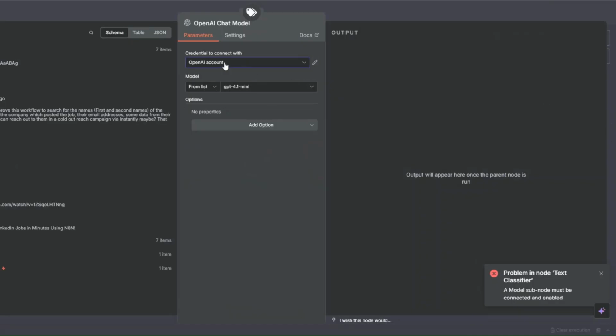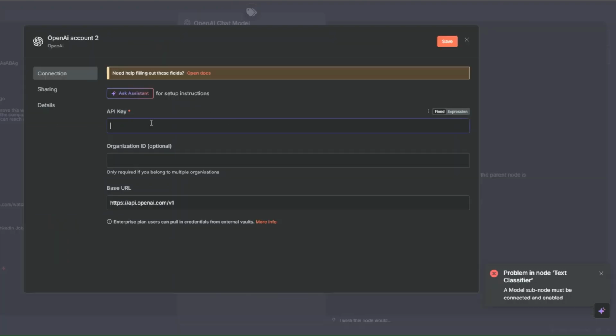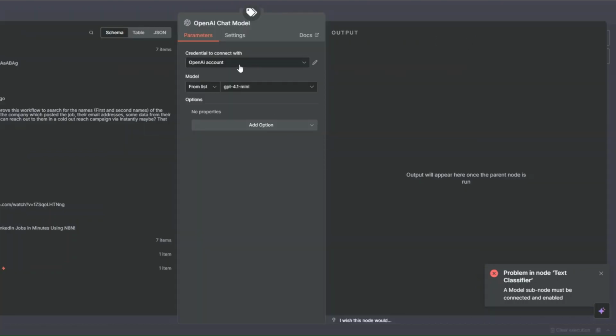Then here you'll also need to create a connection between your OpenAI and N8N. Clicking on create a new credential, then from your OpenAI API, add your API key right here, then click on save to create credential. Since I had already created my credential, I'm going to close this, choose my credential right here, and then choose the model. For the model, we're going to use GPT 4.1 mini, and here I'll click on back to canvas.